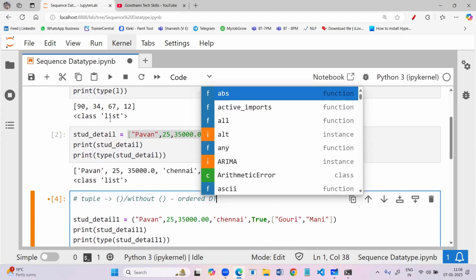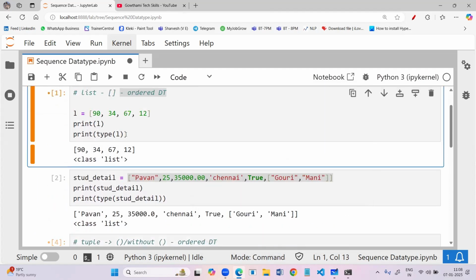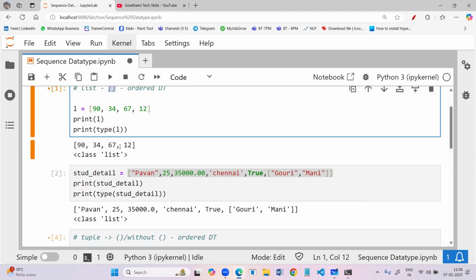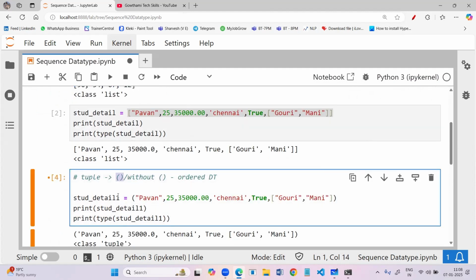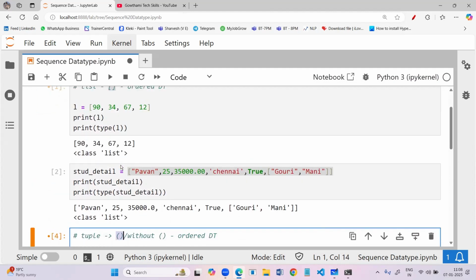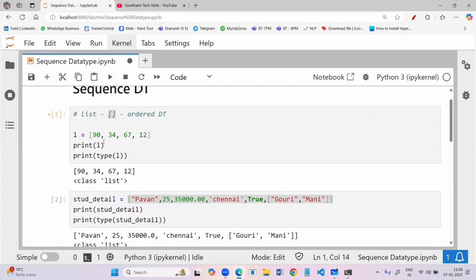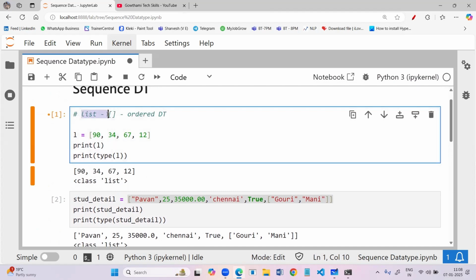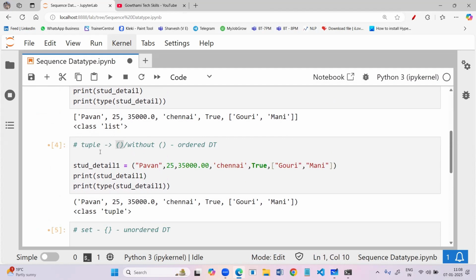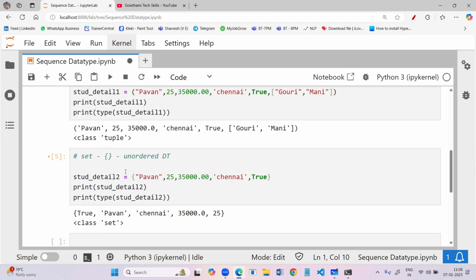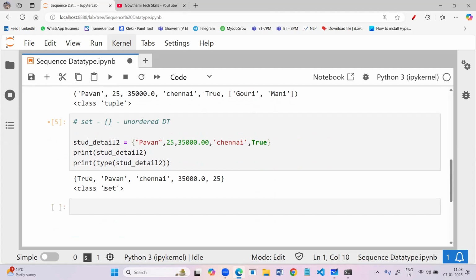And there is a difference between list and tuple also. List is represented using square brackets. Tuple is represented using round brackets. And one more very important point: list is a mutable data type, whereas tuple is an immutable data type. What is meant by mutable and immutable? We'll discuss these things in the coming video. For now we have discussed the data types present in the sequence data type and their representation.